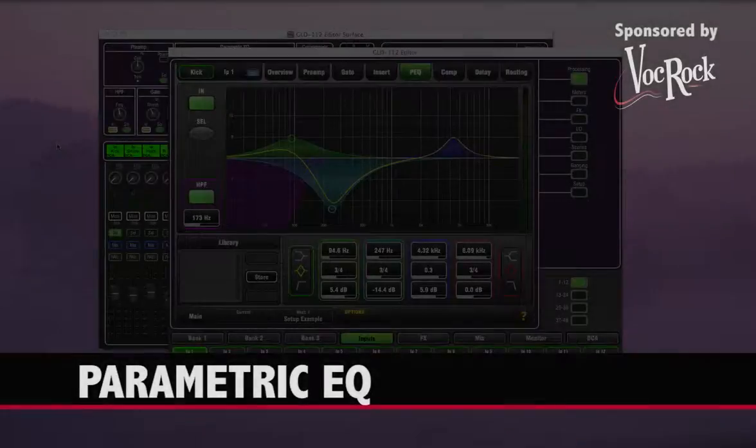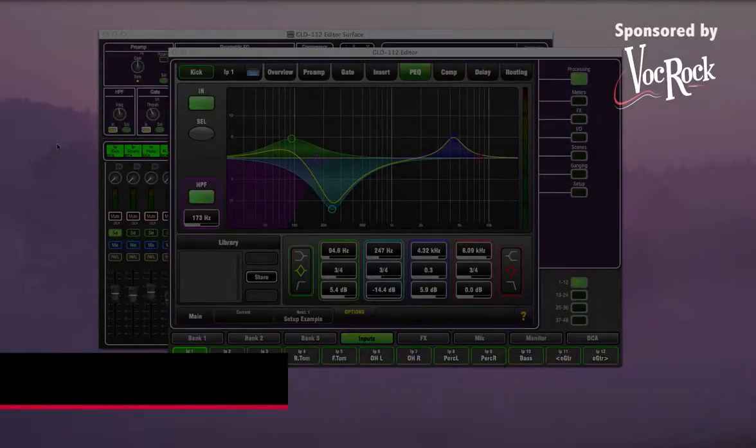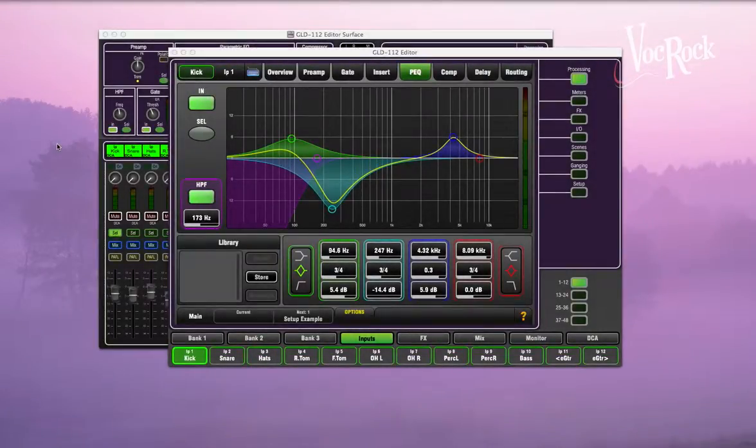Hi, in this video we're going to be looking at the parametric EQ. This EQ can be applied to any of the inputs or the outputs. It comprises of 4 bands.